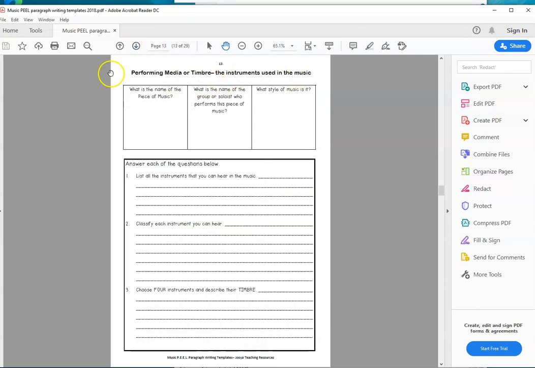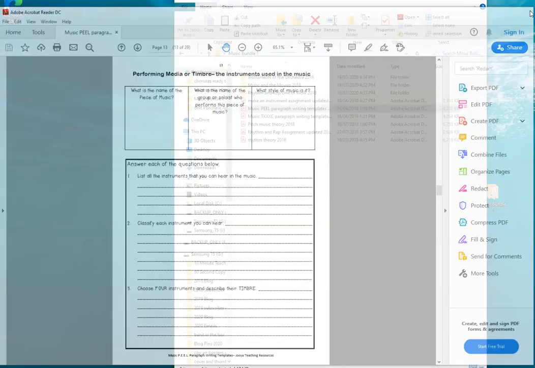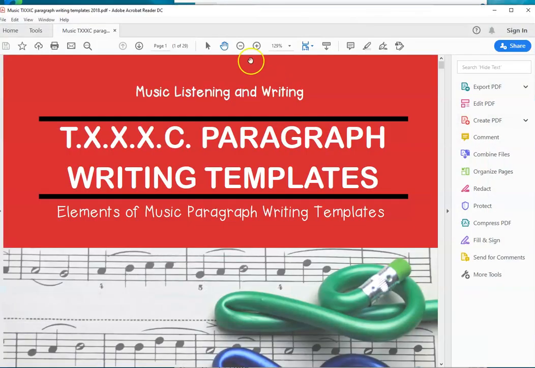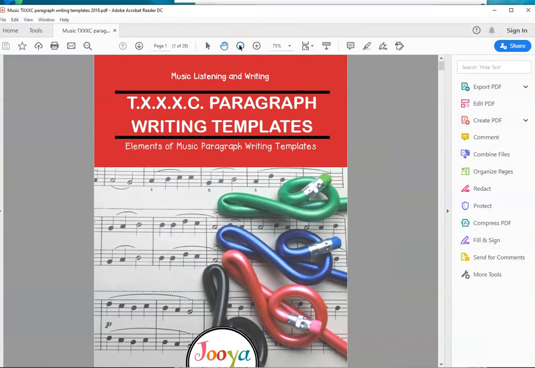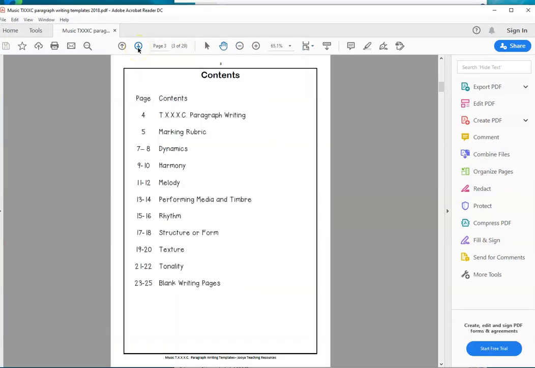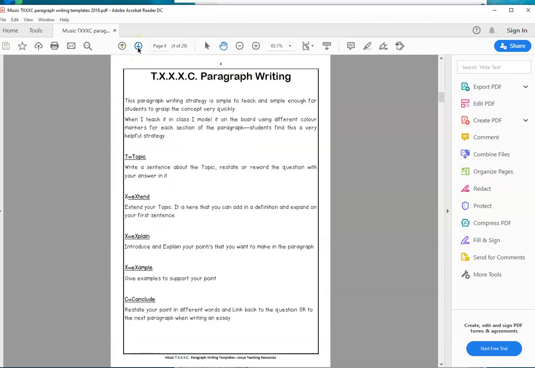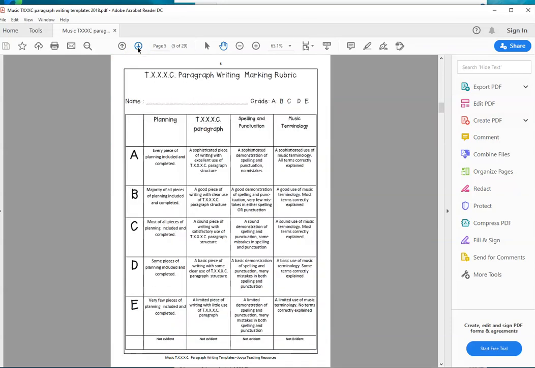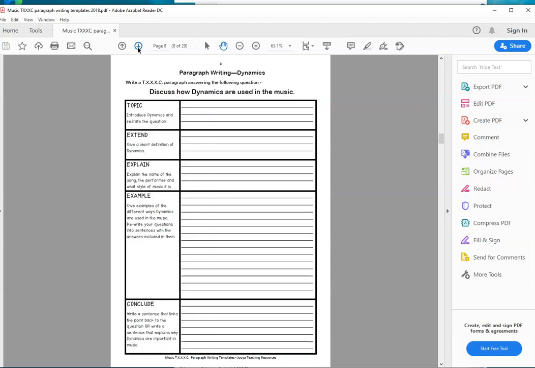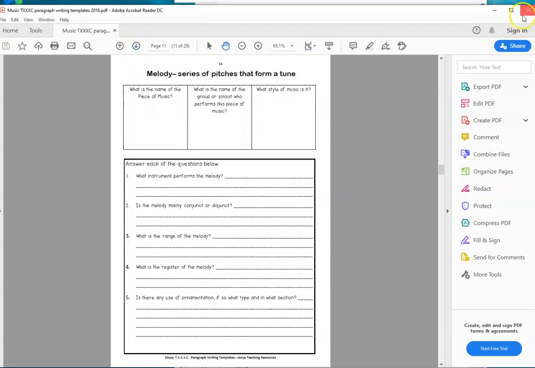And the wonderful thing about these is they can be used with any music you want to listen to. It's a resource that can be used over and over again, which is fantastic. And look, I wasn't going to show you, but I will. It's the same sort of setup. It explains what T.X.X.X.C. is, there's a rubric, and then we go through dynamics and harmony. This is just explaining it, so the kids can then go and do their answering.